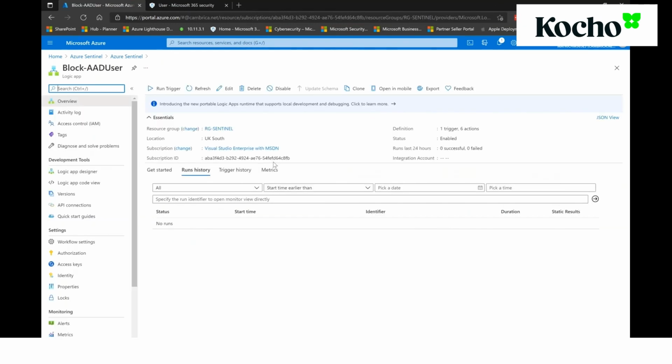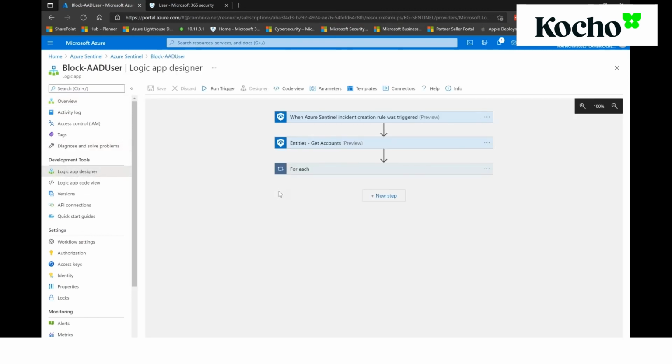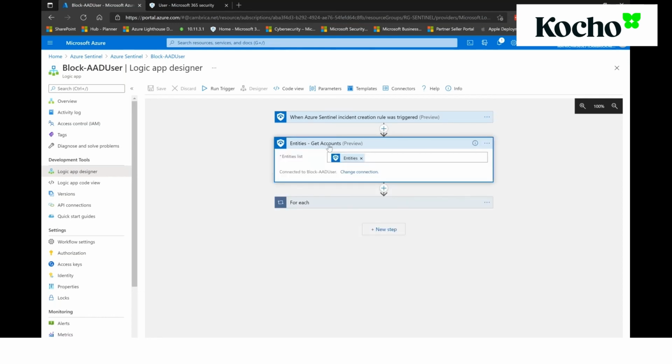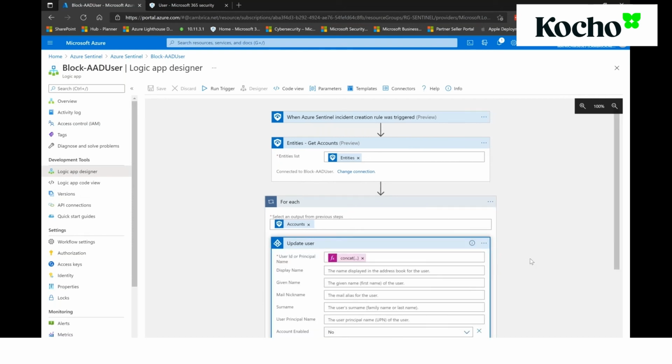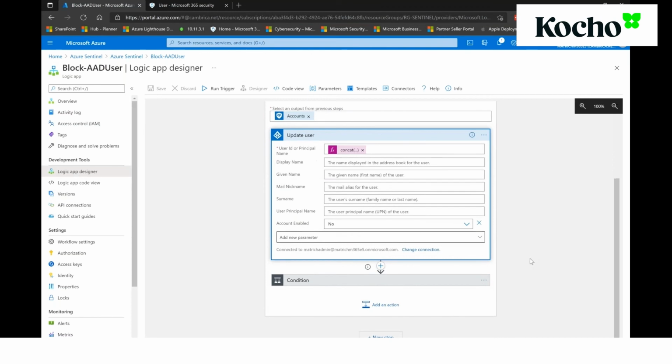But for instance, there's a block Azure Active Directory user playbook here, which means if we see a certain condition that we think the response to is that we need to block that account, then we can leverage this block Azure AD user logic app, which I've got from the Microsoft GitHub Repository, and I'll show you where that lives in a second. Very easy to import, and then it's just a case of configuring the appropriate attributes or parts of this logic app. So again, we're grabbing the entities, we're looking at the accounts, we're going to update the user and block that user based on what we found.